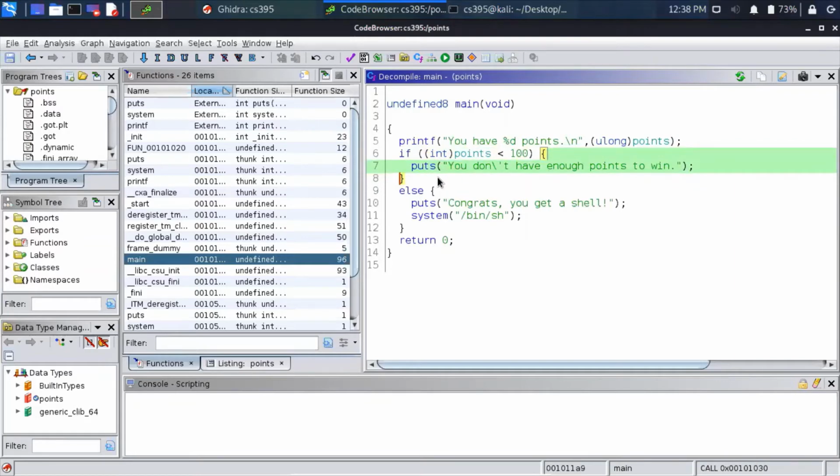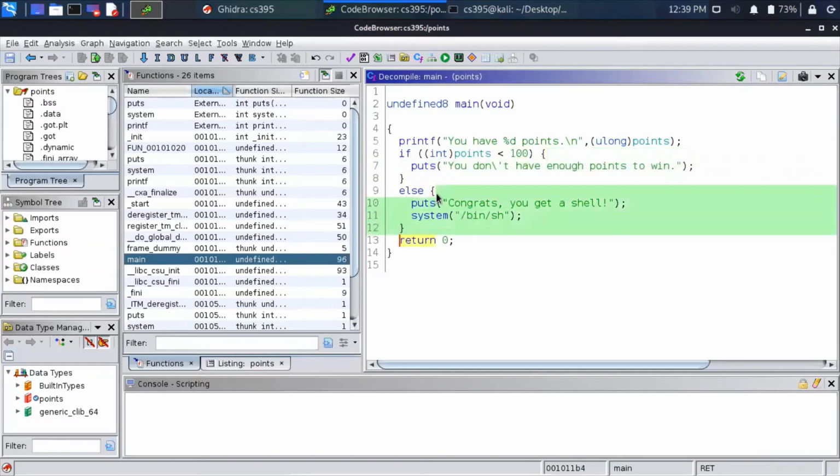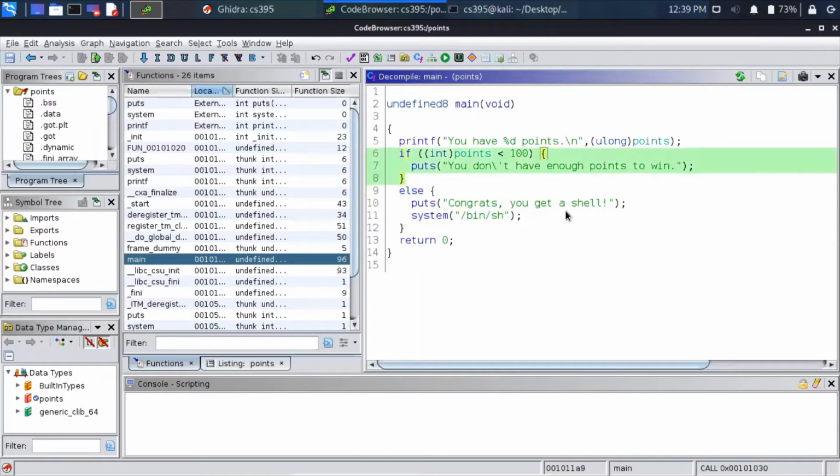But if points is greater than or equal to 100, then this else statement gets executed, and it says, congrats, you get a shell, and then it gives us a shell. So our goal here is to be able to execute this program and get a shell. The way that we're going to do this is by patching the binary so that we change the value of this points variable to be 100. That way, when this if statement gets executed, this else statement will be executed instead of this if statement, and it'll give us a shell.